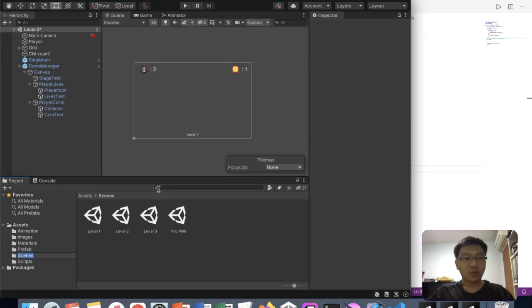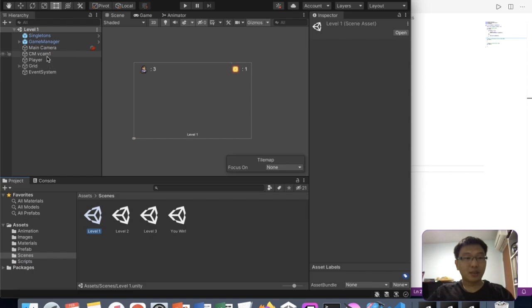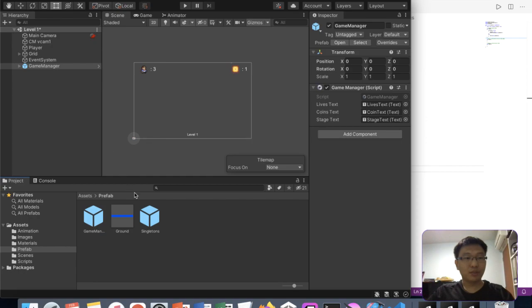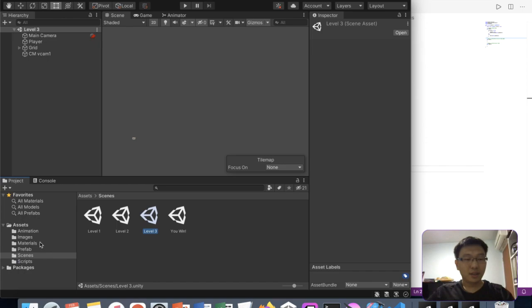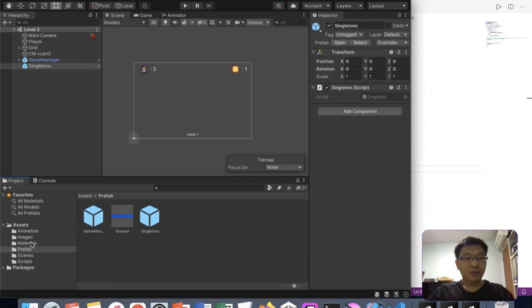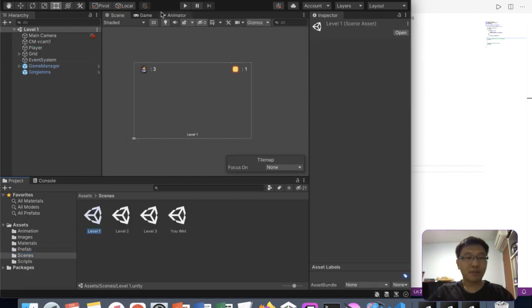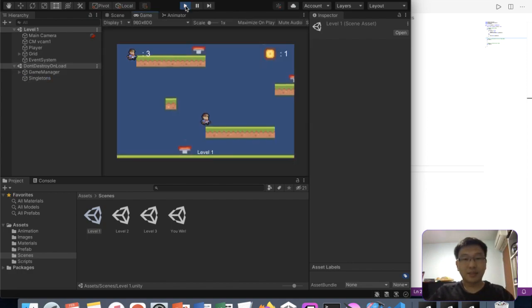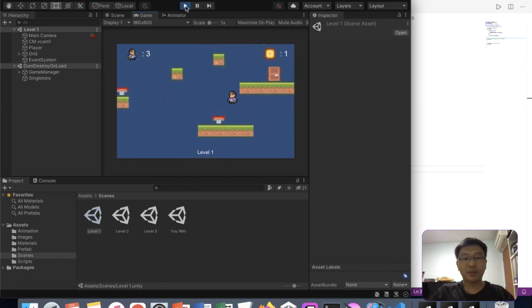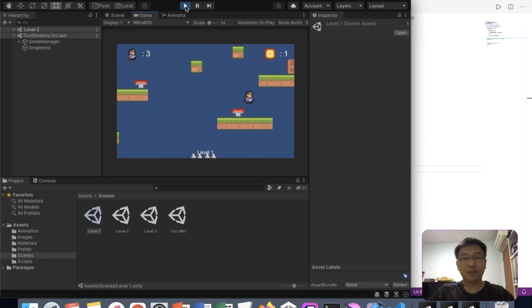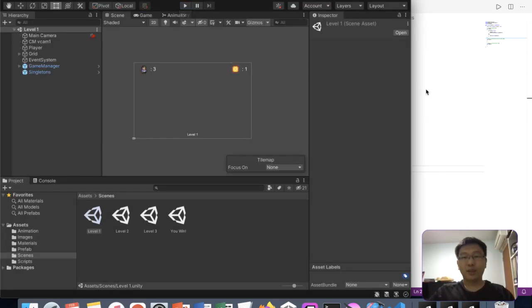Okay, so now I go back to level 1. Delete this. So we go to game manager and singletons. So in my scenes, level 3, in my prefabs, I put in game manager as well as singletons. So now we should have the scene itself comprising of this lives and level, but you won't change the level and the lives yet, but the canvas will be there. Okay, so next up we'll be doing the lives.